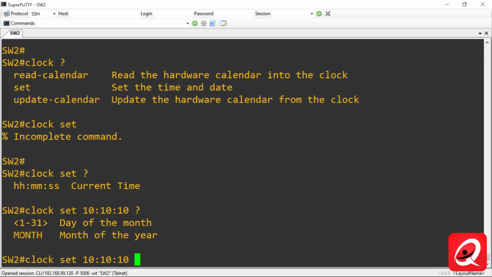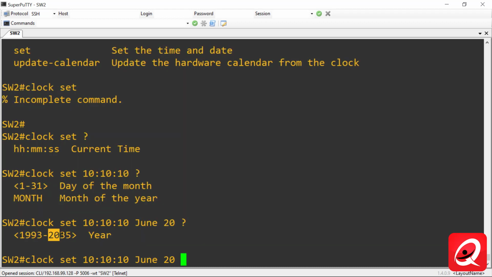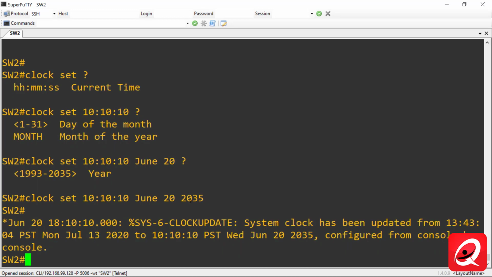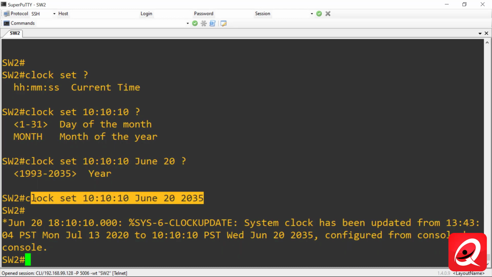Typically, it would say word, W-O-R-D, but in this case, it says month. So they want the month. So let's say June, and then 20th, and then I can set the year. Of course, Cisco's Armageddon is 2035. Nobody's going to exist after 2035, but might not exist after 2020, actually. But anyway, I've successfully updated the clock.